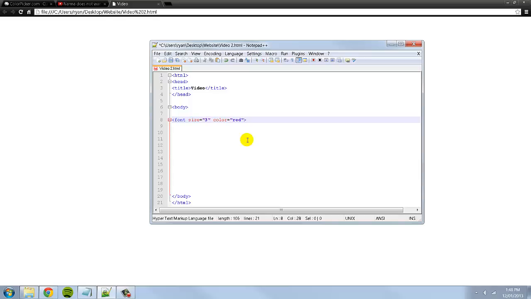Then obviously end with the little pointy bracket at the beginning. Now you put your text, what you want. So I'm just going to put in, this is some text, and also you end the font tag. Before I go and preview this, I'm going to show you another version of font you can use.